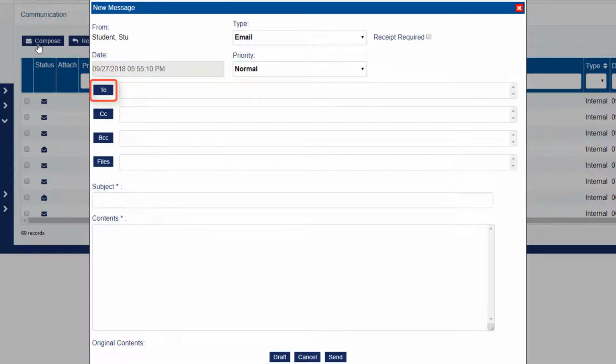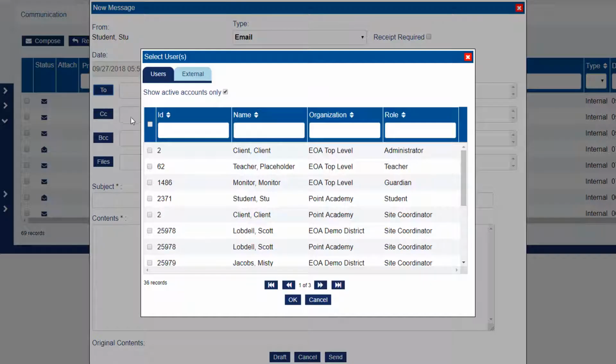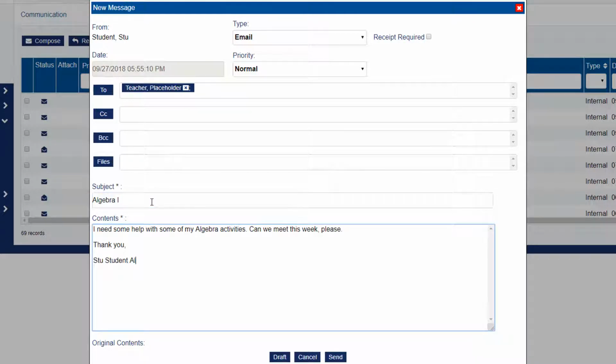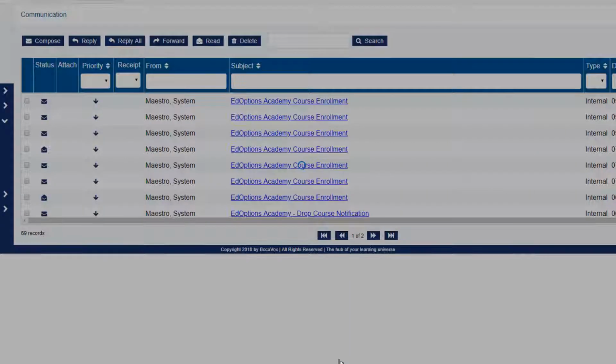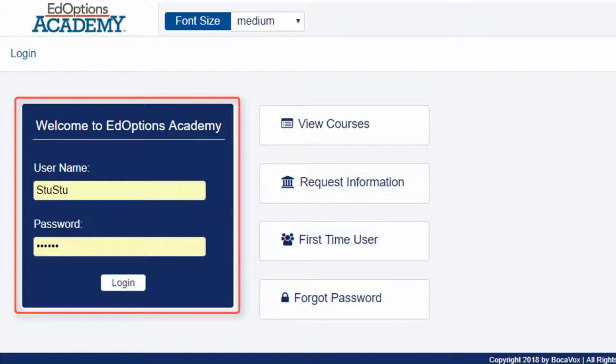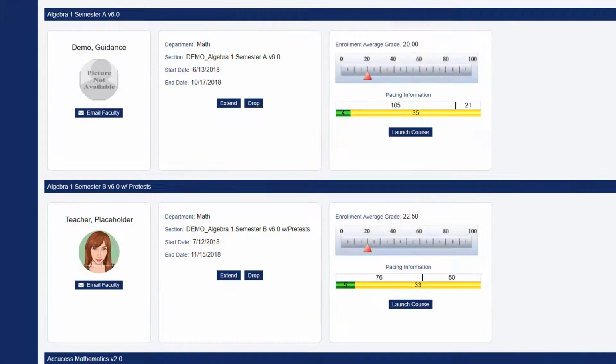Click the To button to bring up a list of users within your course, including fellow students and your teacher. Select your instructor's name, then click OK. Enter the subject and the message. Don't forget to include your name and course title in the message. Then simply click Send.